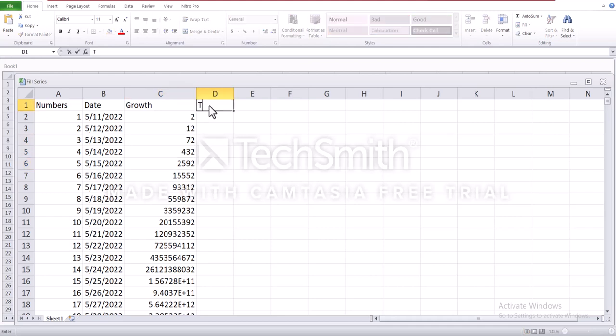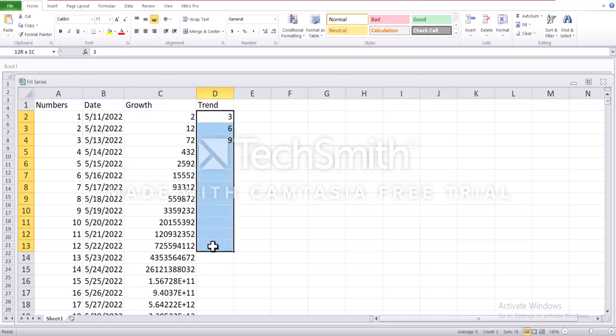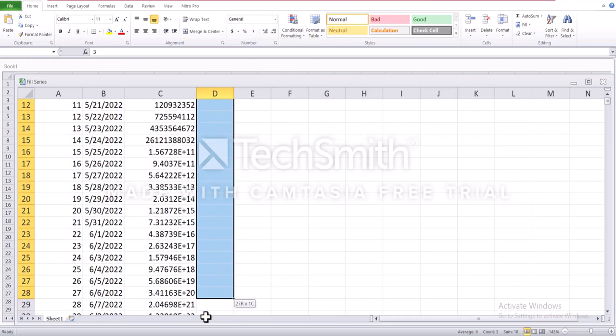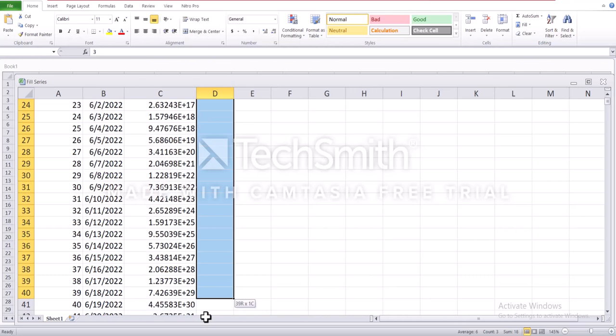Another thing you can do in the fill series is when you want to maintain a certain trend in your data. So let's use sample data here of 3, 6, 9, whereby our values are going up by 3. Okay, so you want to maintain the same trend. So what you do, select the cells down below up to where you want your stop value to be.